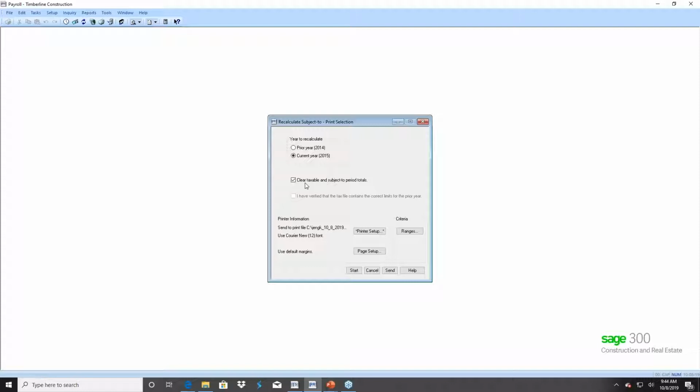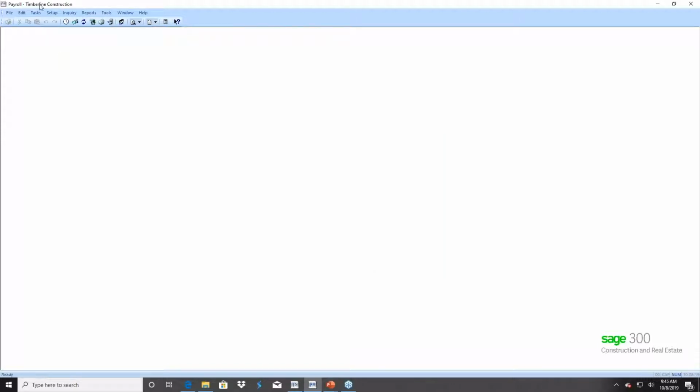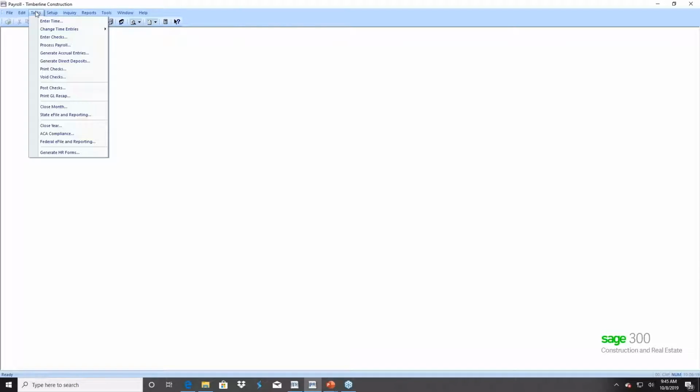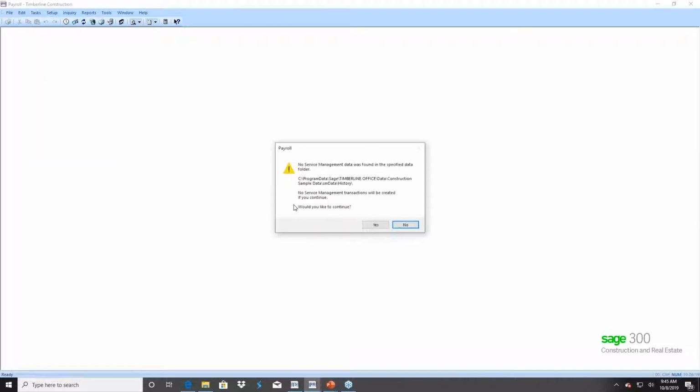Now, what you need to remember is that this program only rebuilds taxable and subject to amounts. It does not recalculate the actual tax. So if you need to change the tax amount, what you'll need to do is record a dummy manual check. And so what you'll do there then is come in under Tasks and go into Enter Checks.